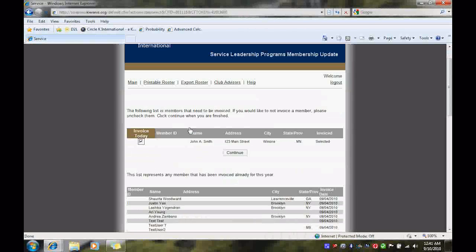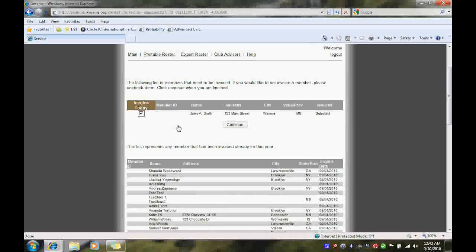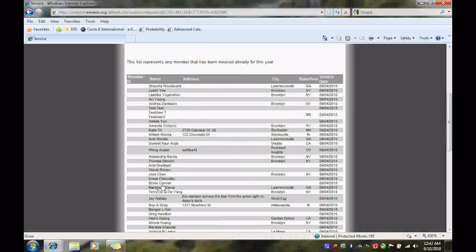And now it will show you all the members that you have updated in this time online. So we've actually only added one new member, our John A. Smith. All of your new members that have not been paid for years previous will be listed on here. And those are the ones that you need to invoice. If they are members that maybe you added 3 weeks ago and their information just changed, their changes would still be listed on the already invoiced people.